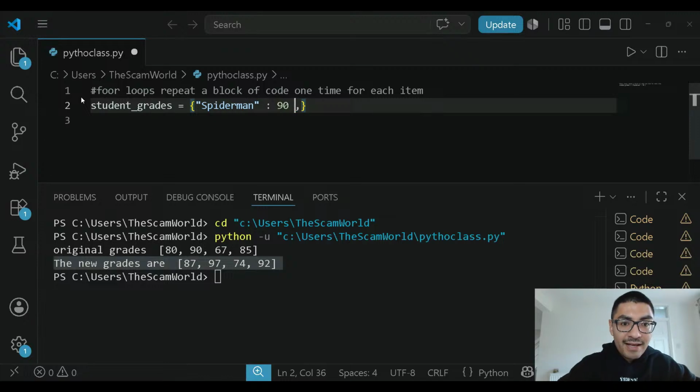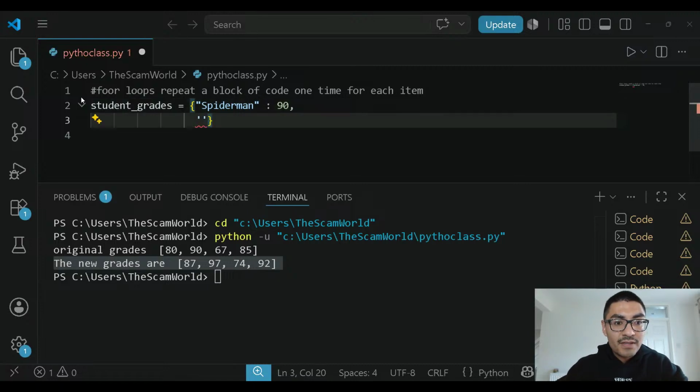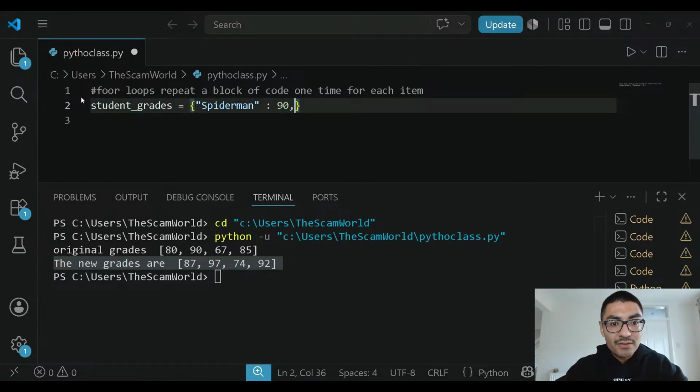And then we're gonna have 3 students on this list. We're gonna have Spider-Man. We're gonna have Goku from Dragon Ball Z. Goku's in that same class, and Goku had a 75. Goku barely passed it. And then who else can we have in this class?